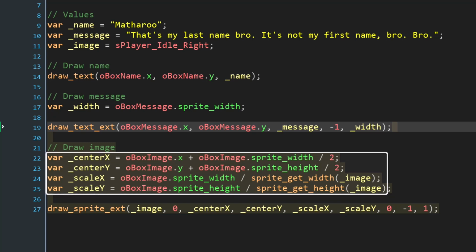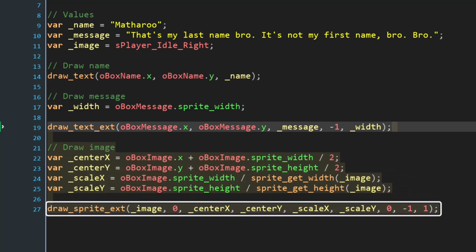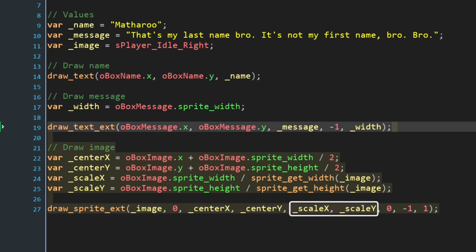Now that we have all of these different details, we'll call the drawSpriteExt function to draw our image. This function is used to draw a sprite with custom scale values and other options like rotation, blend color, and alpha. So looking at the arguments, we are drawing the speaker's image, we are drawing its first frame, we are drawing it at the center x and y of the image box, we are using our custom scale values, and for the rest of the properties, which are rotation, color, and alpha, we are passing in the default values so there is no change there.